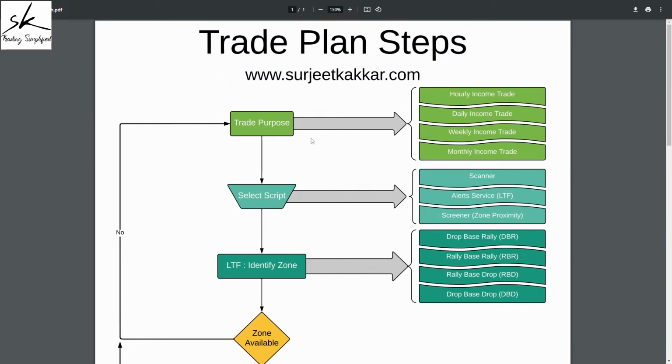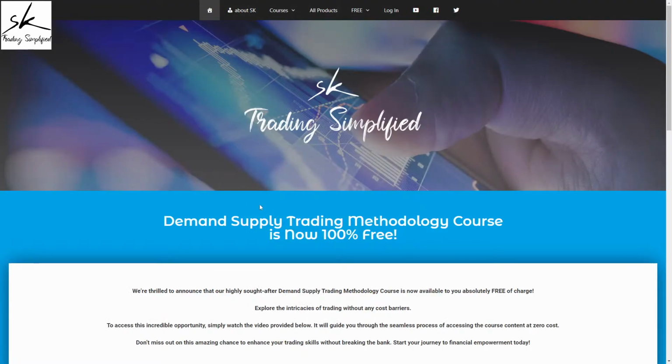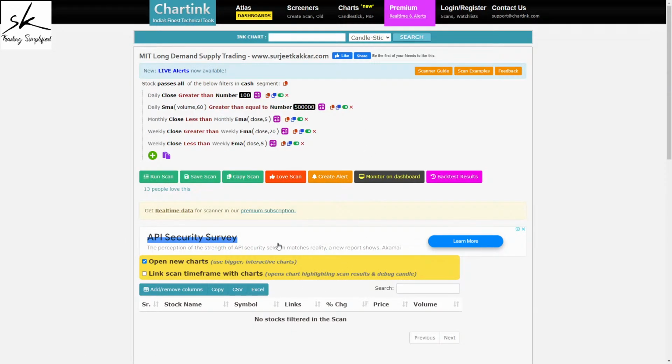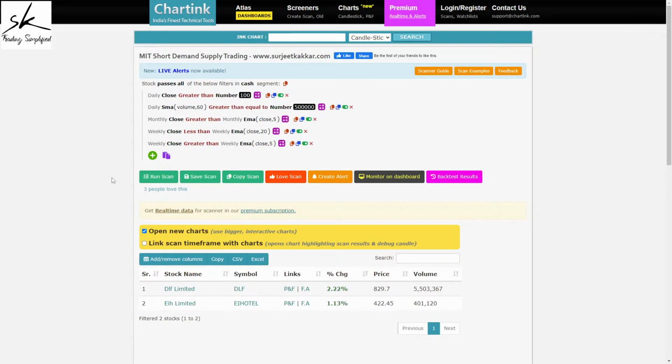Let's look at a few examples before we move ahead. So like I was talking about, once you come to our website, under the free tab, you have the stock screener option. Because I opted I want to plan MIT trades, I can click on MIT. I can run the long scan and the short scan. So here you can see the long scan is shortlisting nothing for me, and the short scan is shortlisting 2 symbols for me. So like I already said, just because I'm getting these 2 symbols in the short scan does not mean I can blindly sell these 2.